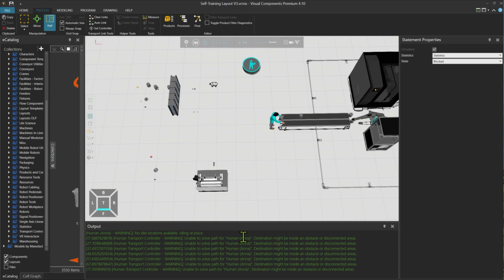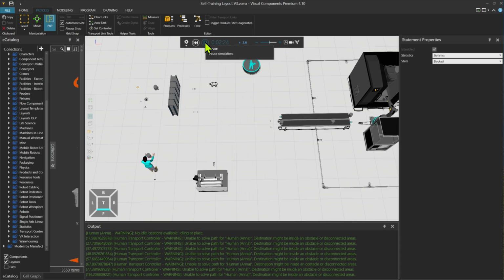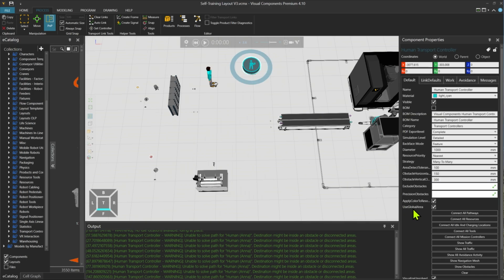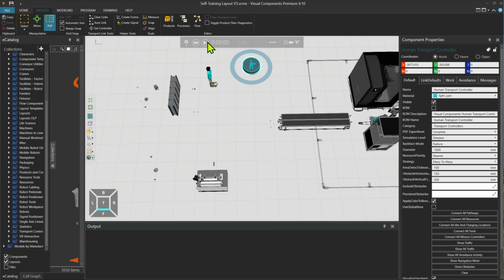It seems that the transport controller is still printing error messages about the movement of a human, although it's not colliding with any obstacles. If you want to disable these messages, we can reset the simulation one more time. We can click on the human transport controller. And on the right-hand side, we can disable this UseGlobalArea option, which will now stop the human from checking any global obstacles in the 3D world. And this will also stop the error messages at the bottom. What we can do now is click on the output panel one more time, right click this, and then hit clear, which will empty it.